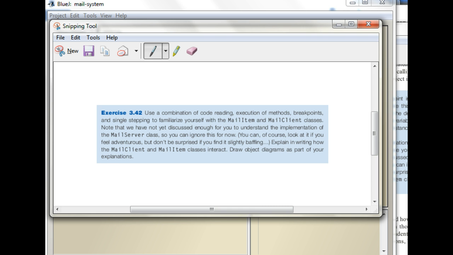So it says use a combination of code reading, execution of methods, breakpoints, etc., to familiarize yourself with the classes. You don't have to understand the implementation of the mail server class, so ignore it. You can look at it if you want, and then explain in writing how the mail client and mail item classes interact. Draw object diagrams as part of your explanations.